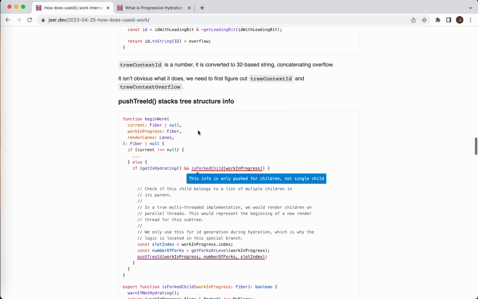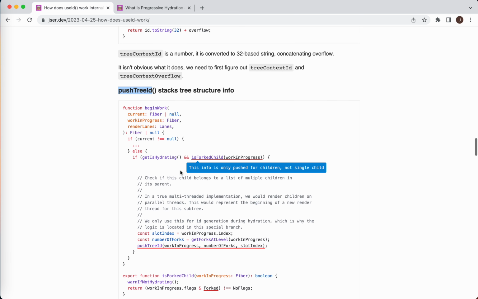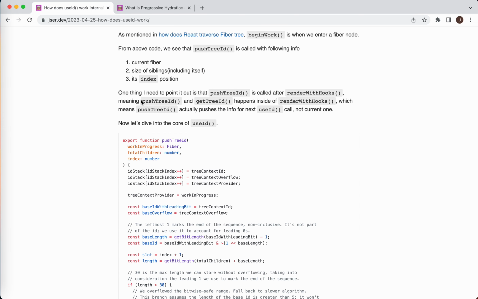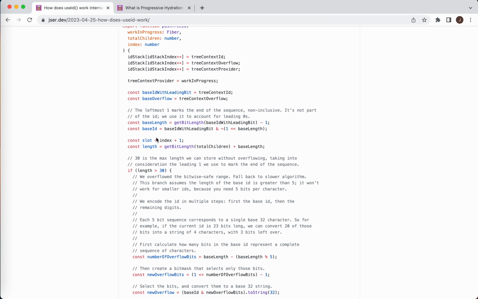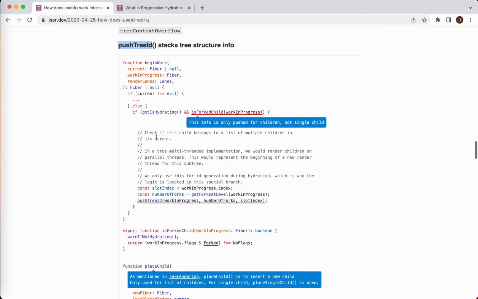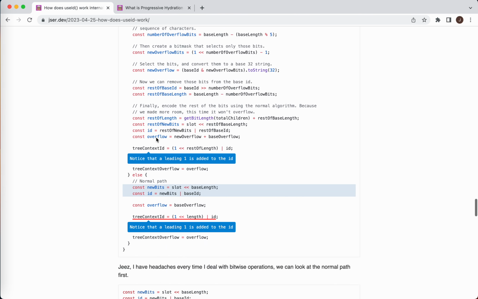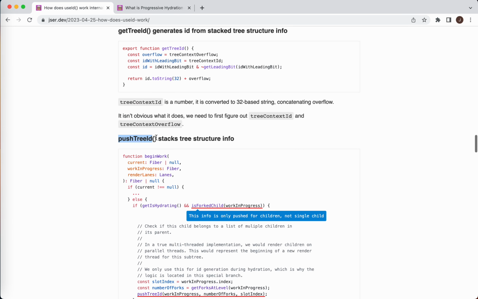So actually, everything is under this pushTreeId. Where is the pushTreeId? Yeah, this pushTreeId is the logic where the ID is generated and pushed to the stack. For the stack part, I think we need to point it out somewhere, but yeah, let's ignore it for now.